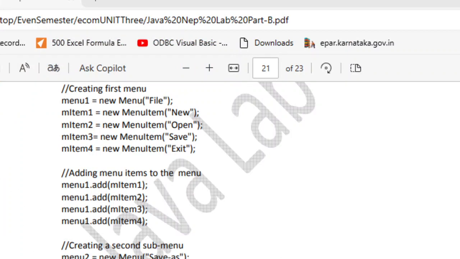Similarly, here you are adding all the menu items onto the menu. That's why there is a mention of menu1 dot add m item 1. This is the sub item. This is the main menu bar, which is labeled with file. Menu1 dot add m item 1, m item 2, m item 3 and m item 4.